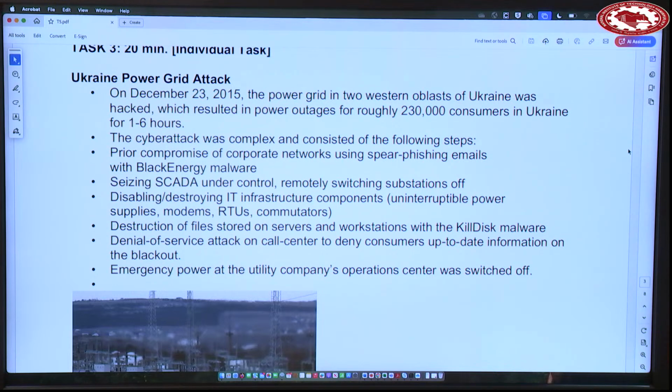Prior compromise of the corporate network using a spear phishing email with BlackEnergy malware. So the Trojan horse was BlackEnergy. You can also Google it. Then seizing SCADA under control, remotely switching substations off, disabling and destroying IT infrastructure components, for example, UPS, modems, RTUs, so the control center doesn't receive any data. Destruction of files stored on servers and workstations with KillDisk malware.